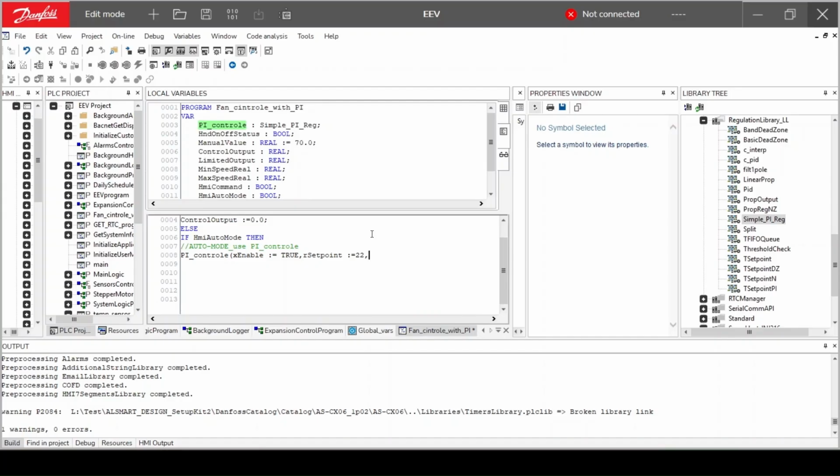After the calculation, the PI block generates an output stored in control output. At this stage of the development, we later realized that we also needed additional variables to complete the control logic properly. So we added temperature PV of type real. This variable represents the process value. In our case, the measured temperature that will be used as input to the PI controller.